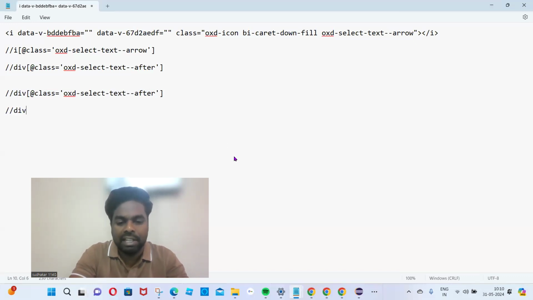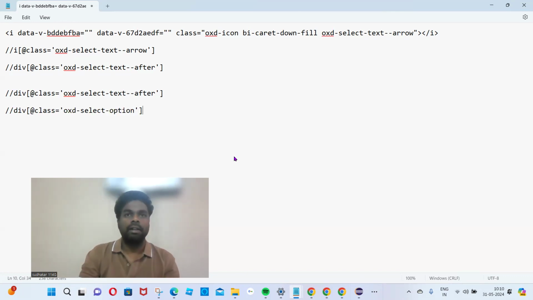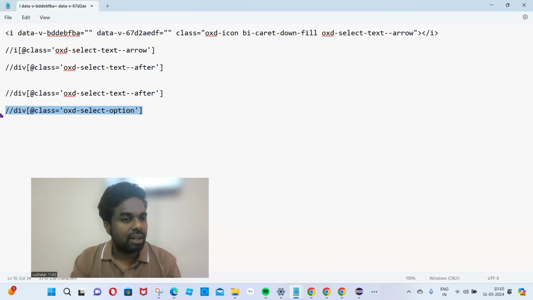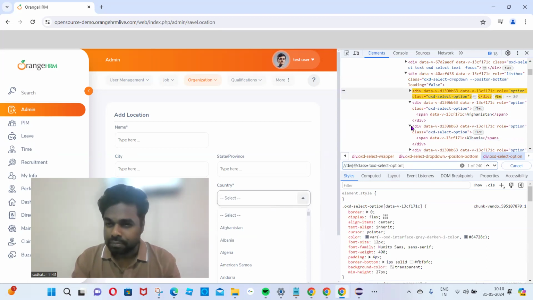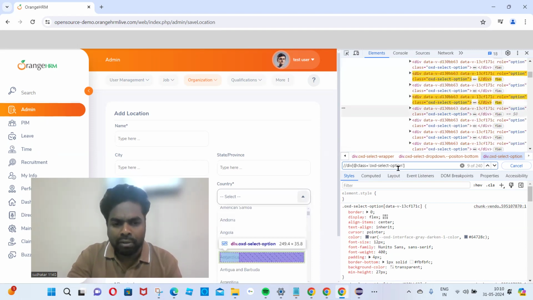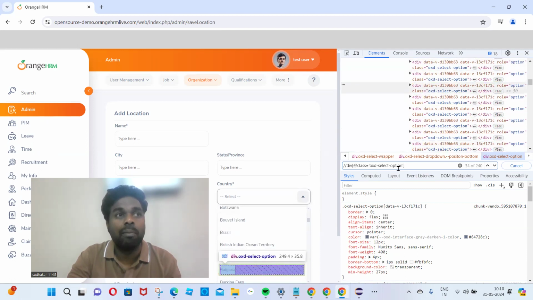Okay, let's take this one. So /div @class is equal to this one. Understood? So I'm taking this XPath. Okay, let's go and verify this. Control F, Control V. So how many are there with this class is equal to OXD select option? How many is it showing? 240. So 1, 2, 3, 4, 5, 6, 7, 8, 9, 10, like that. It is showing 240 elements.